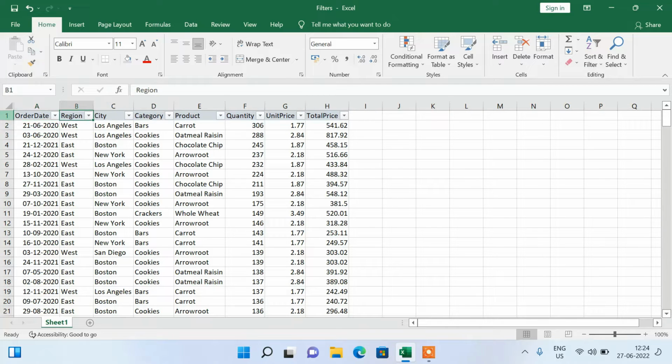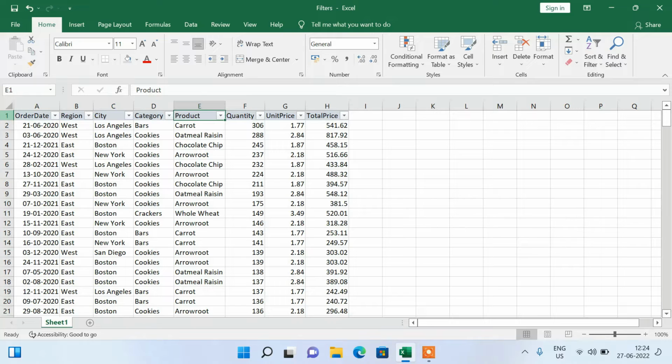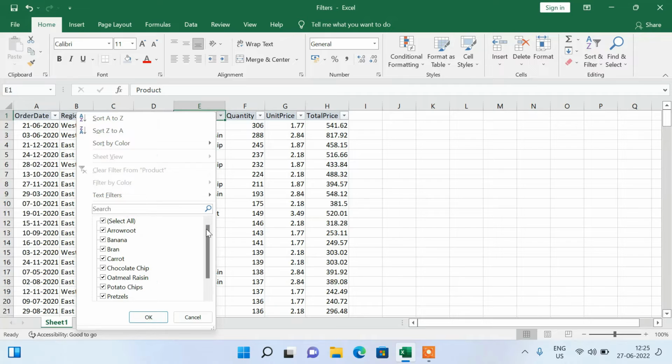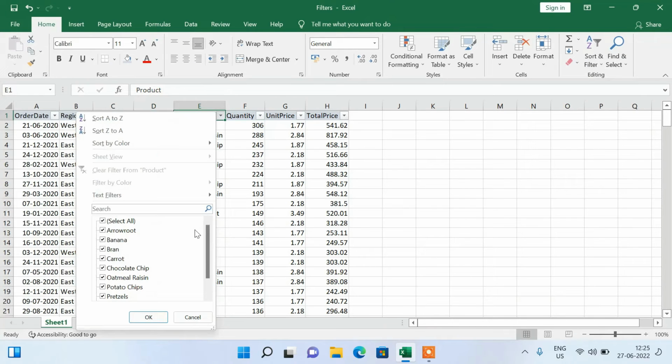Okay, so you filtered this entire thing using Alt HSF. Now suppose I want to filter on products. One way is you take your cursor here to this triangle and press it. You can see that there are all the options in this particular column. Another way is you take your arrow key to it, press Alt, down arrow, and the entire filter opens up here as well. So it's much easier to deal with the keyboard.